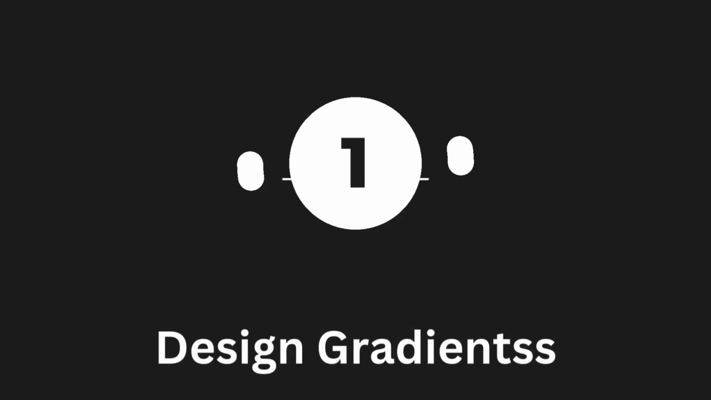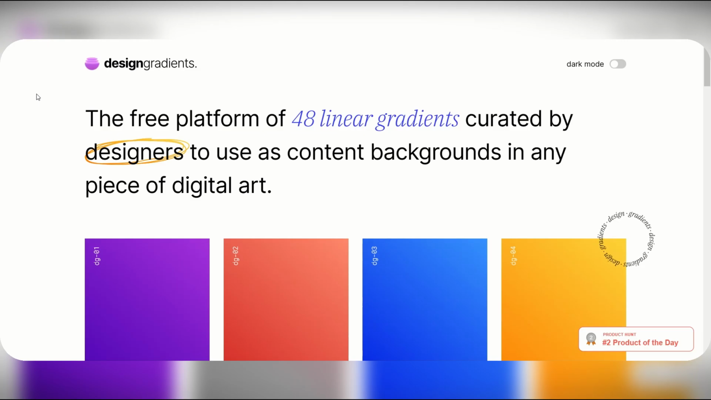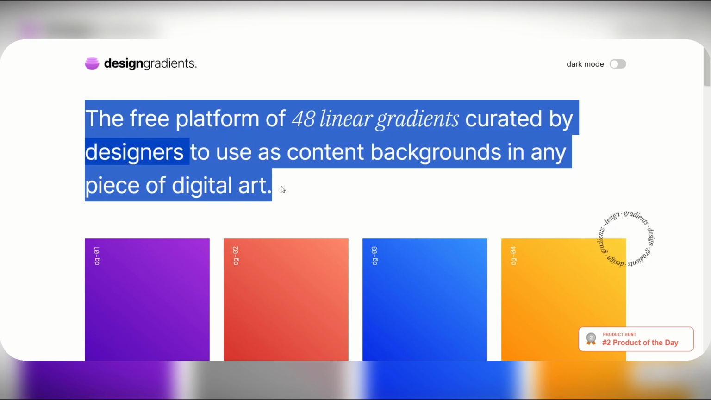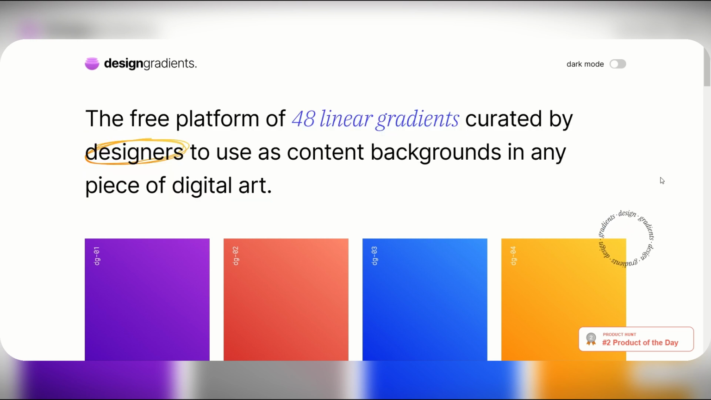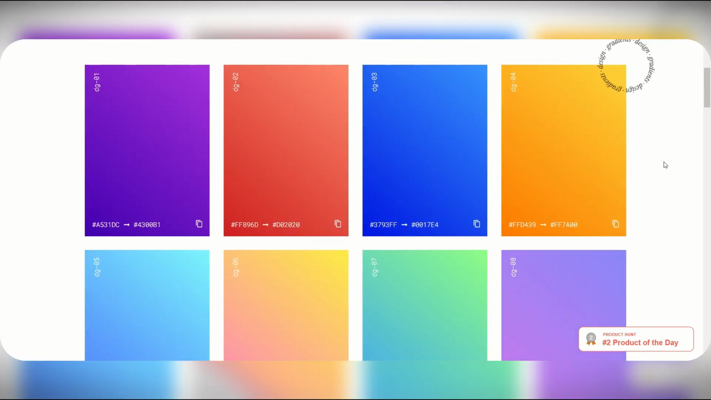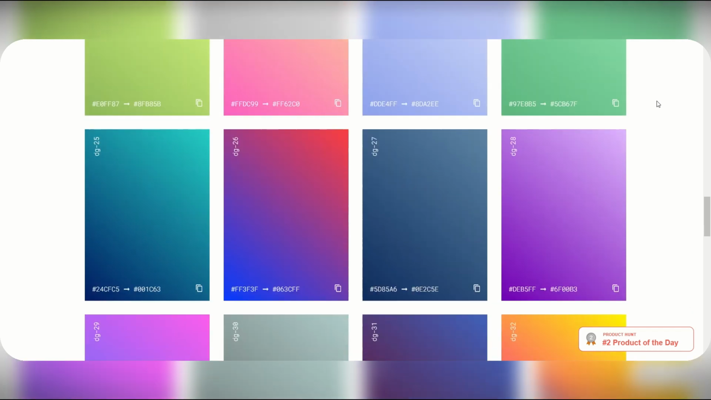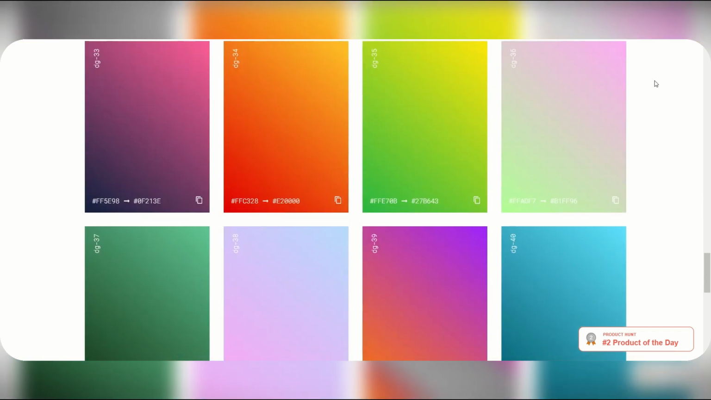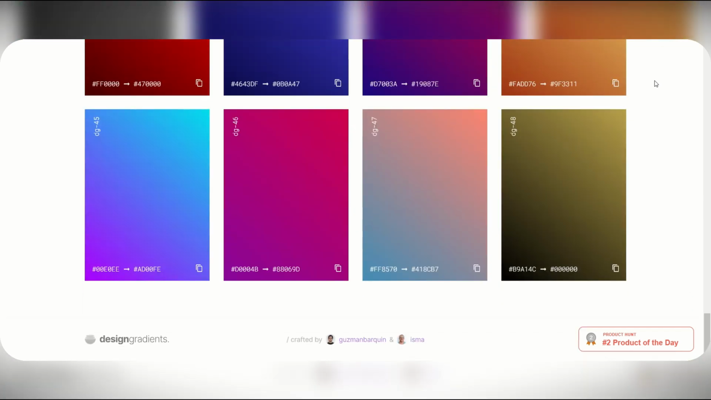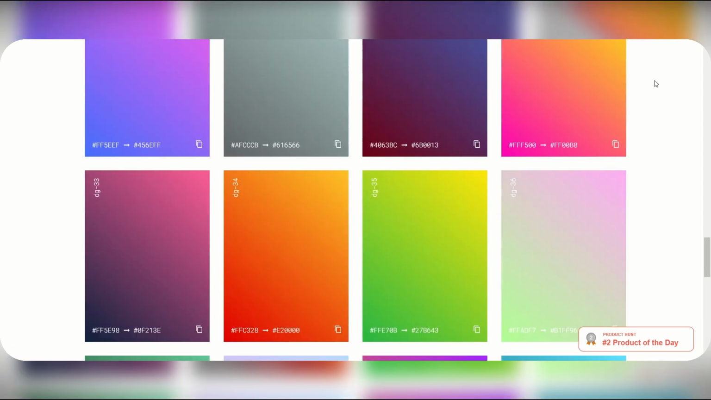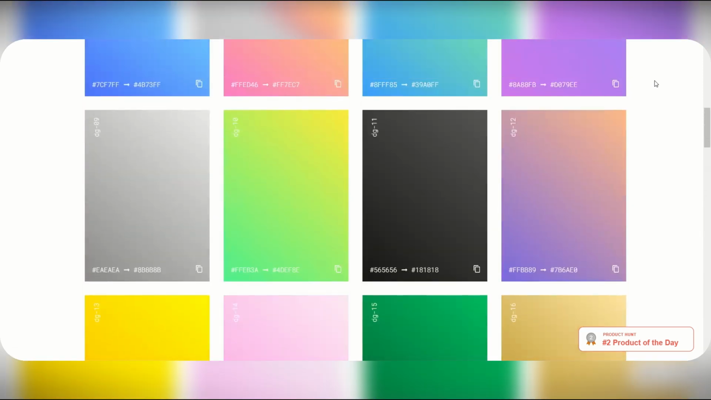So, number one is Design Gradients. This is what this website looks like, and it has about 48 linear gradients which are curated by the best of designers, and there is a variety of gradients to choose from. And as you can see, there are different colors with the same linear designs that you can choose from.